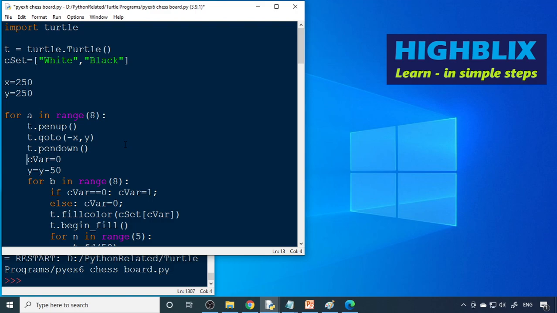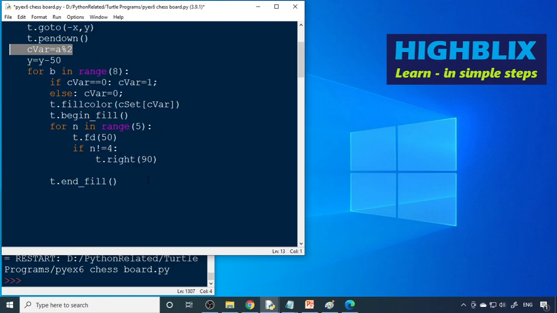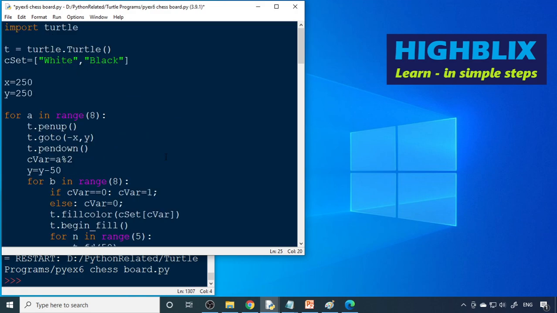So what we can do is we can use if, so here A percentage 2 is equal to, or okay, this only will pass it across. Instead of initializing with 0, we say C var is equal to A percentage of 2. So first we'll give 0, then 1, then 0, like that. So we'll generate 0 or 1 here. Then if 0 or 1, we'll change it over there. Now let's see how it works.